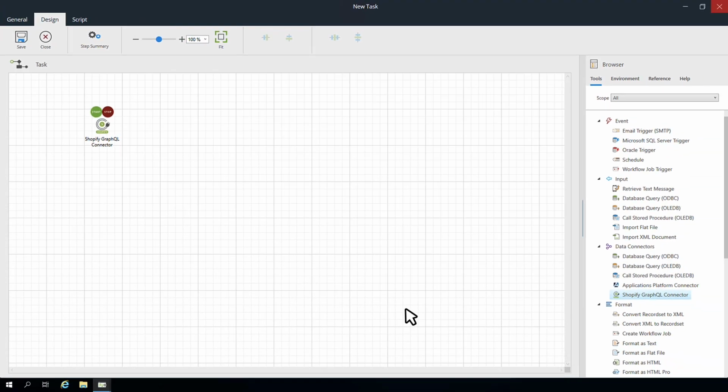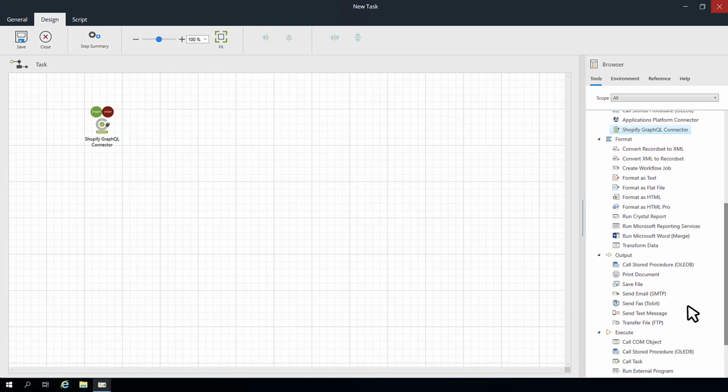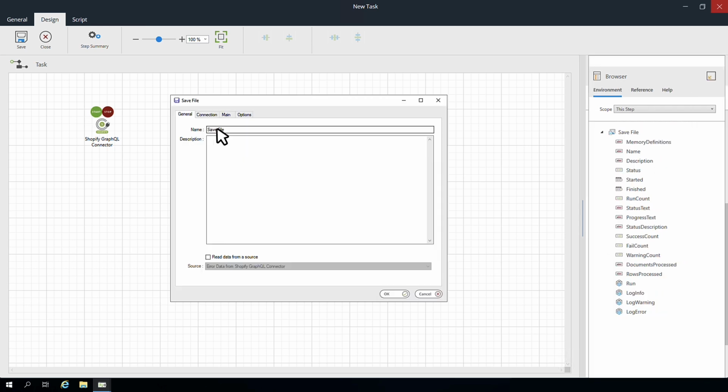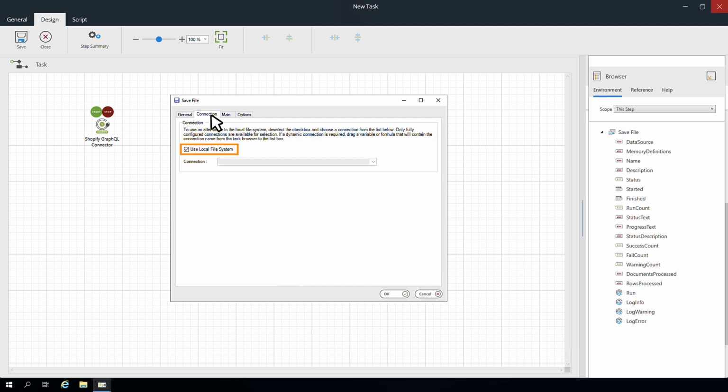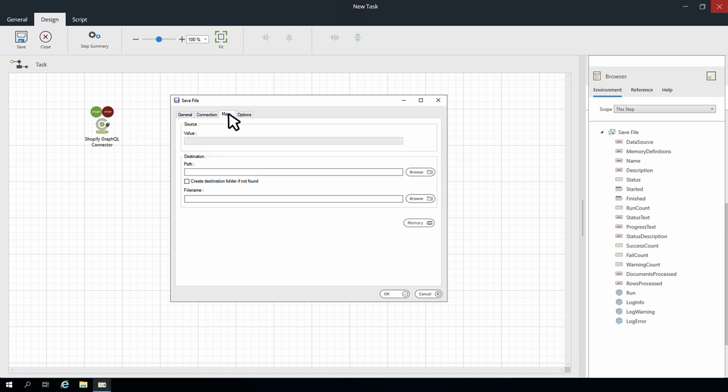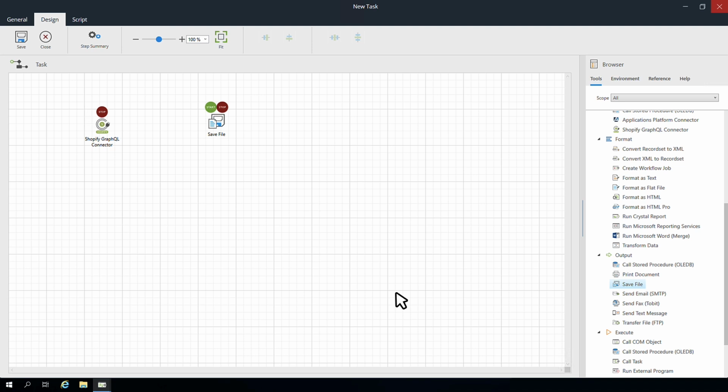In the browser, Tools, Output, we will drag in a Save File step. In the General tab, select Read Data from a Source, and in the Source drop-down, select Output from Shopify GraphQL Connector. In the Connections tab, ensure Use Local File System is selected. In the Main tab, we will select a destination path. We will name the file Search Output demo.xml and then click OK to close this step.